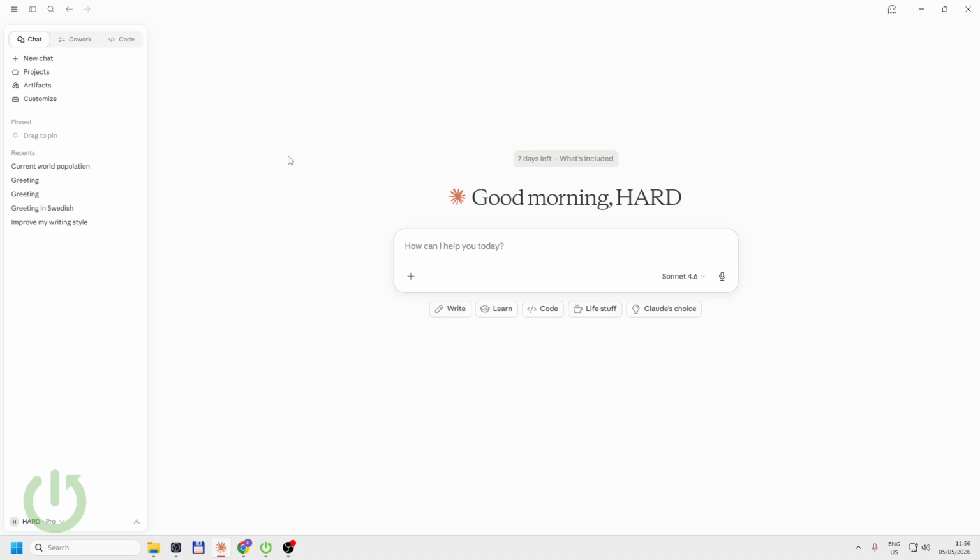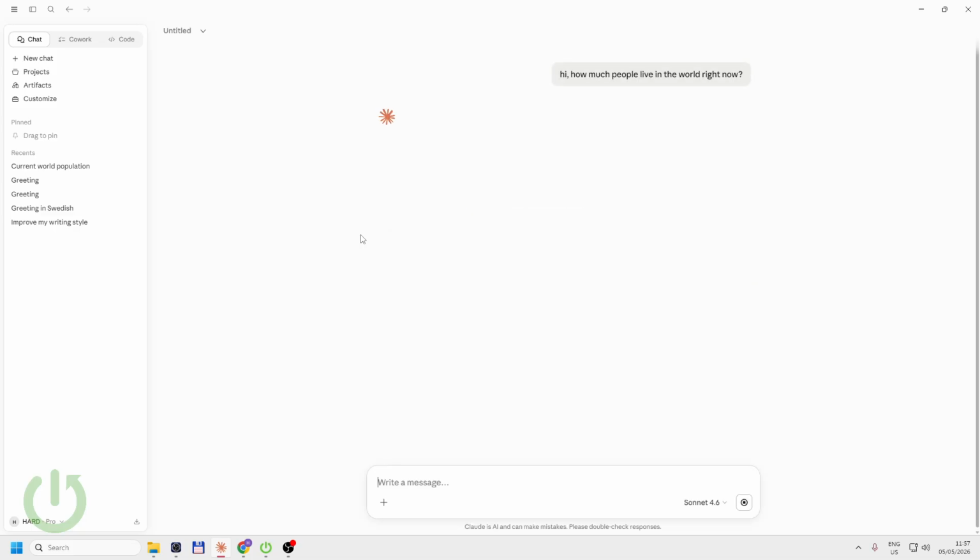We'll start with chat, because chat is the simplest one, and everyone has probably used this type of model before. Chat is the best for general information. You can ask it a question, generate text, summarize content, or get an explanation. So let's ask chat, for example, hi, how many people live in the world right now? And you can press enter, and you will get an answer.